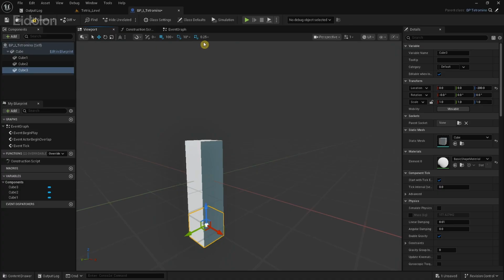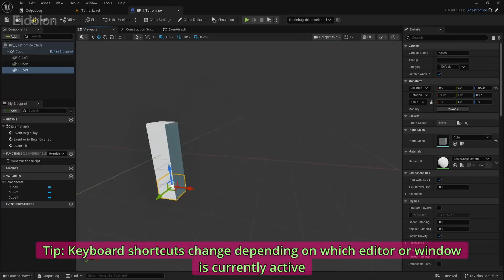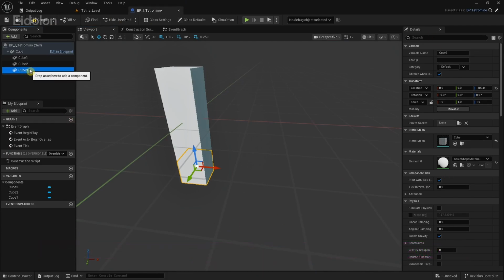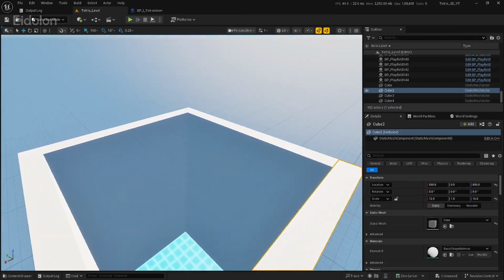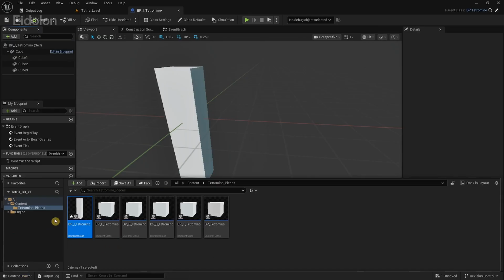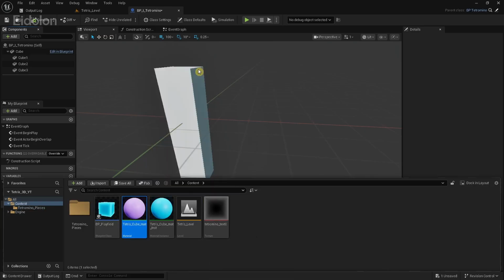And I also need to mention that the keyboard shortcuts that work in the level viewport don't really work over here. So we can't duplicate our cubes in this blueprint editor by pressing the Alt key like we did in our viewport. So I just compile this, and I want to also give it a unique material. For that, I'm obviously going to create another material instance.